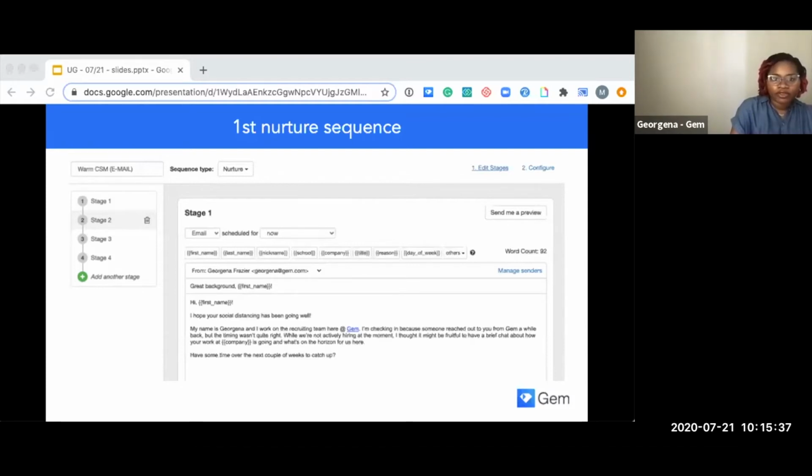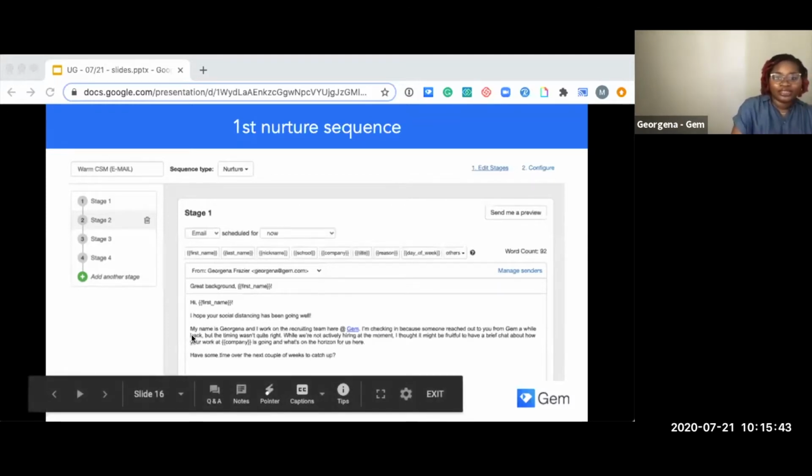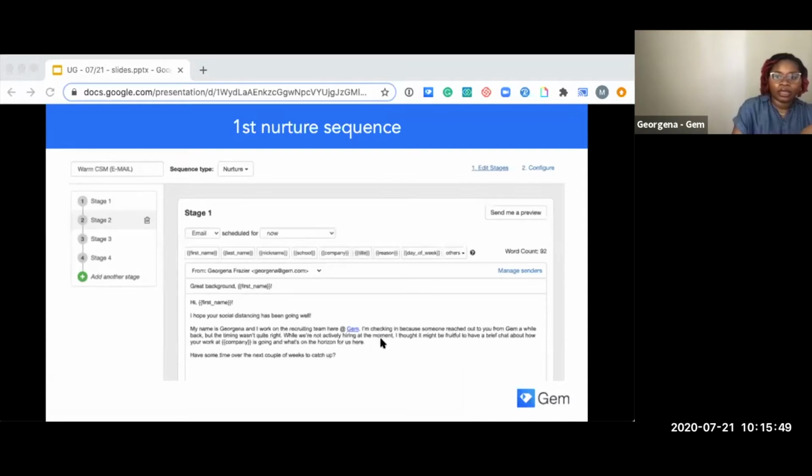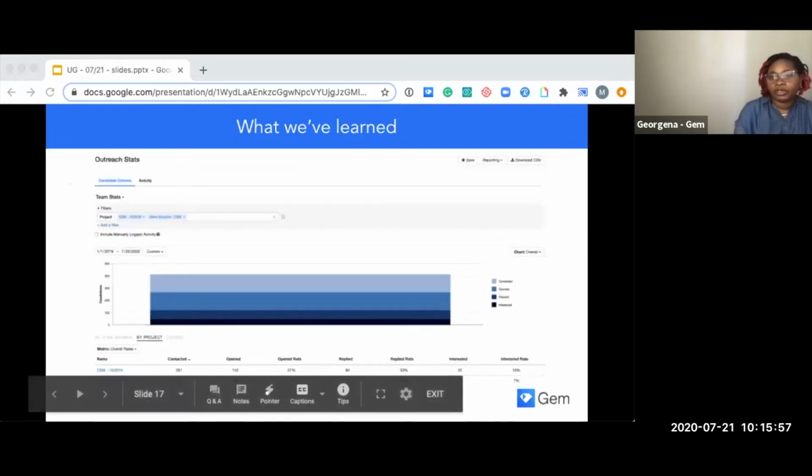Another thing you might notice is in the first sentence, I acknowledge the effects of COVID. Social distancing is hard for me, so I'm going to call that out as well. In the third sentence, I call out that we're not actively hiring at the moment, but I would like to chat about their future career aspirations. And in my email signature, I wrote #BLM.